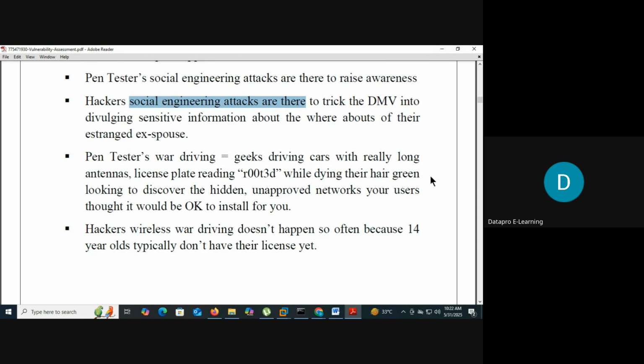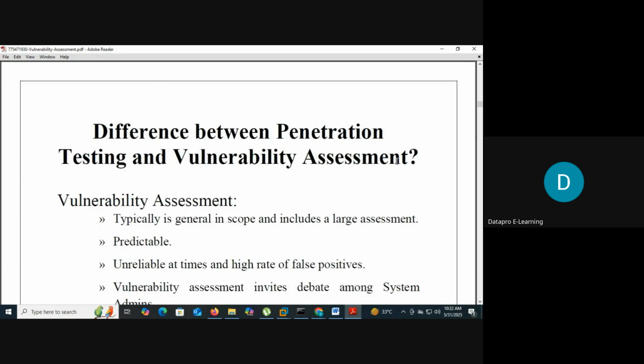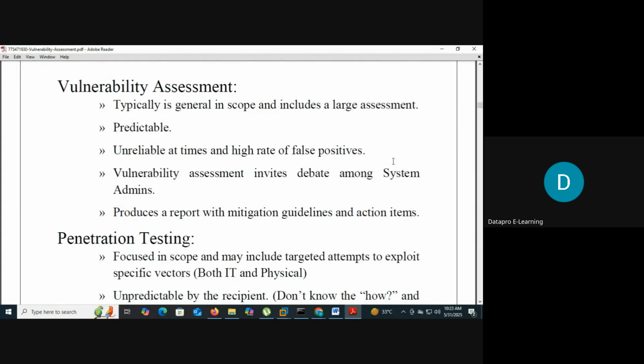Whereas a hacker also does the same thing, but doesn't take permission and attacks the target directly. That is the difference between penetration testing and hacking.